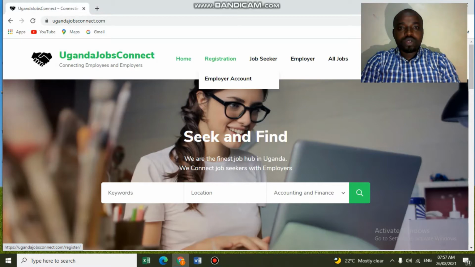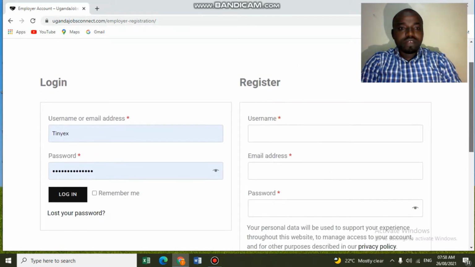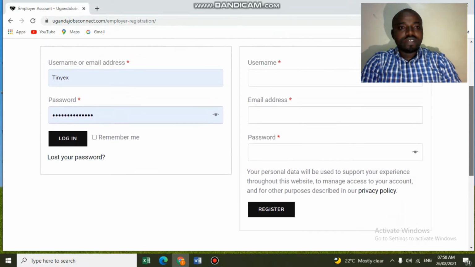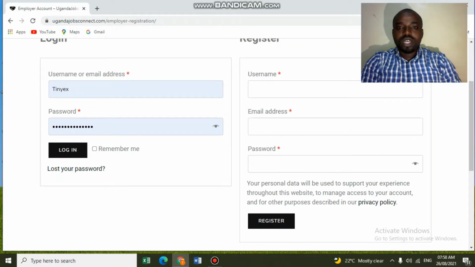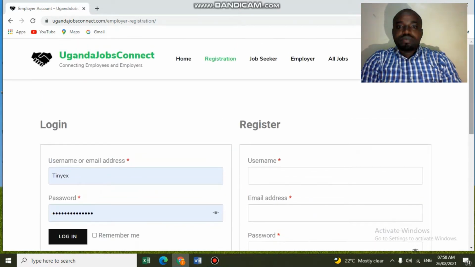go to registration. Under registration, we have employer account. For you to post a job, you have to have an account, so you come here and register. You click on employer account. If you already have an account, you just log in. If you don't have one, you just create it here, registering with a username, email, and password. That is for the employer or recruiter.